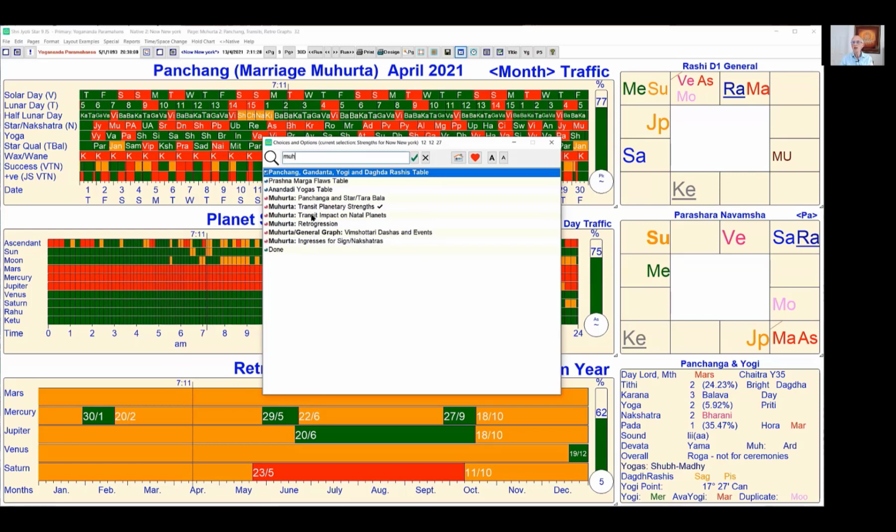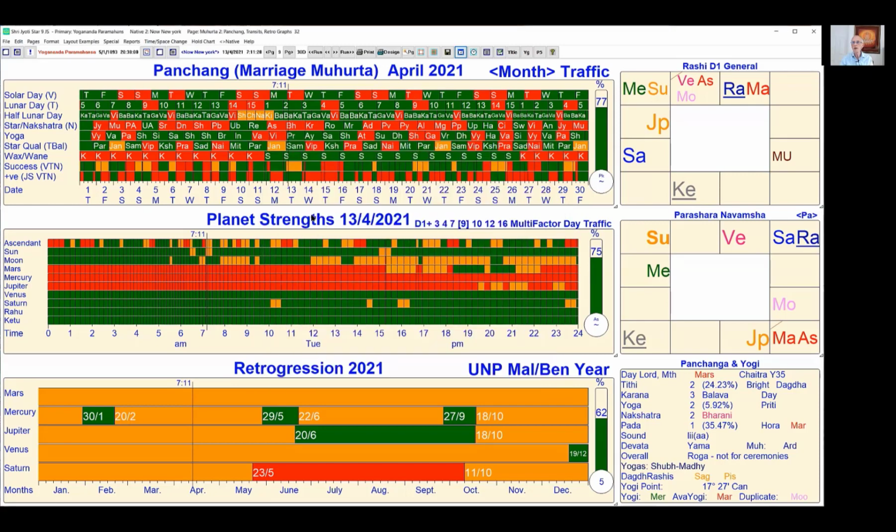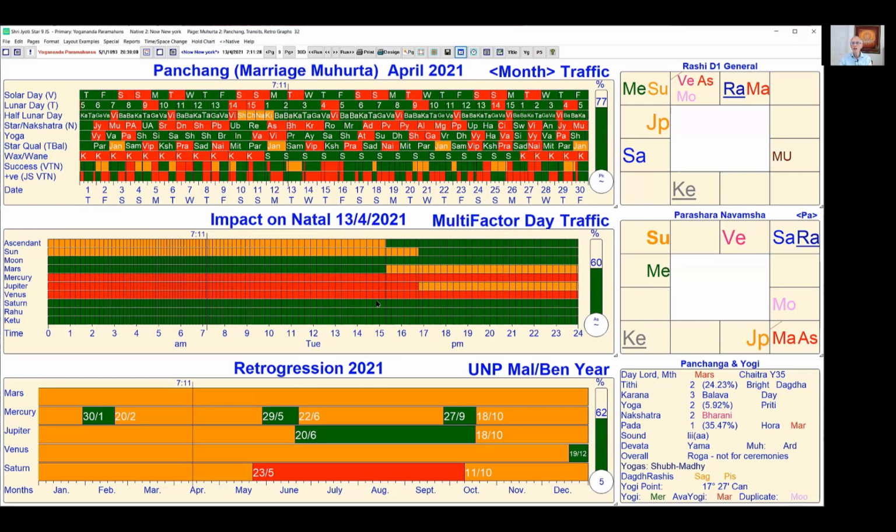Now let's look at the transit impact on natal planets. So in this case, this is the impact on the natal chart of the transit planets. It's different from what's going on in the sky for the natal planets, but it is actually calculating the transit over the natal, which is very important. I mean, really, you should look at both.